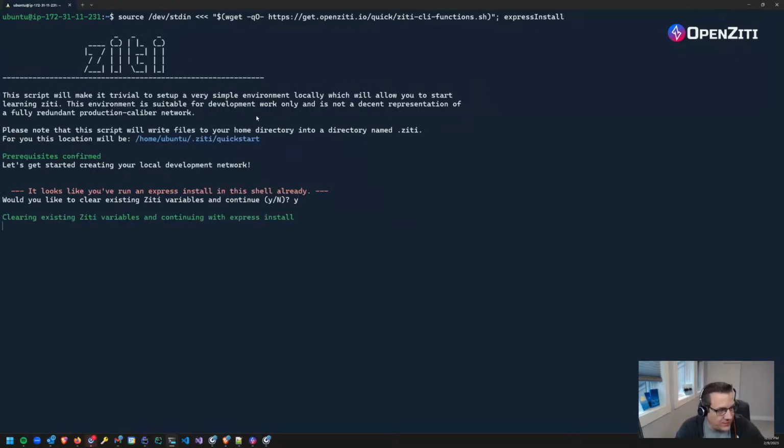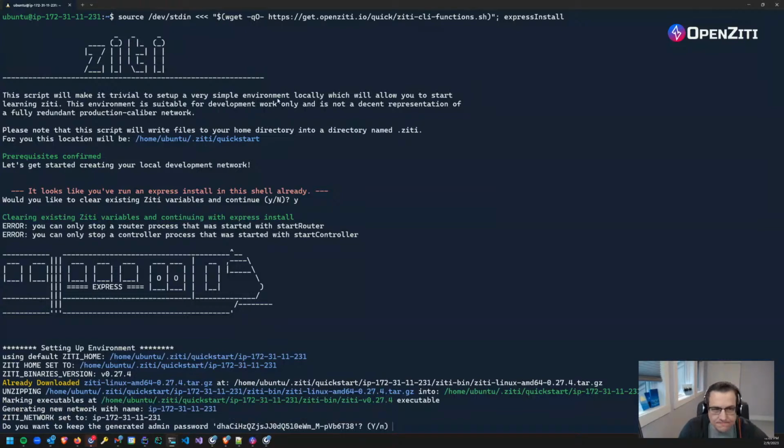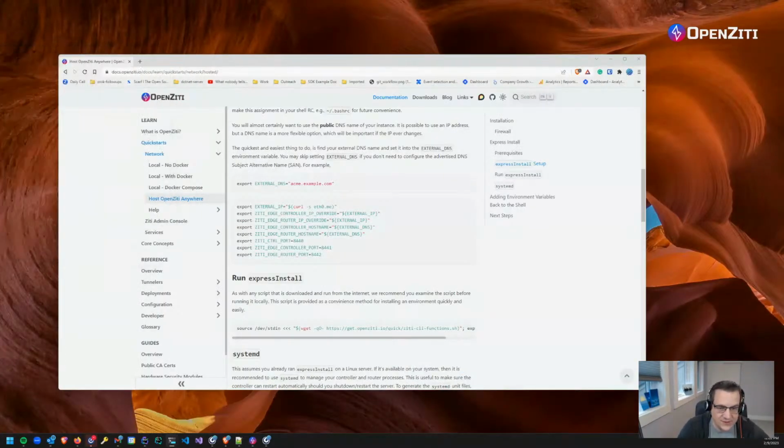Here we go. I've already run it once. We'll run it again. Download all the binaries and do its thing. Keep the password. I set the password. Did I not set the password correctly? I got to check this one more time. I swear I set that password. ZITI_PWD, I did set that. Let's see if I echo it. I'm echoing ZITI_PWD off screen here.